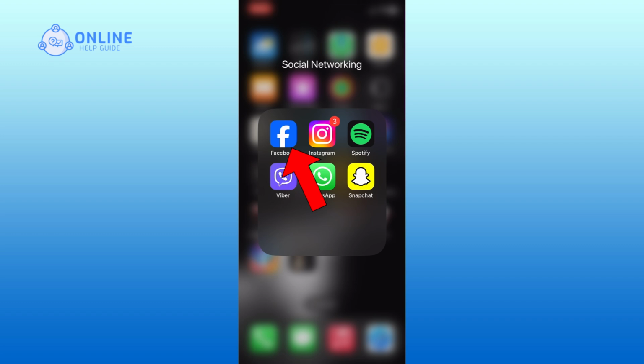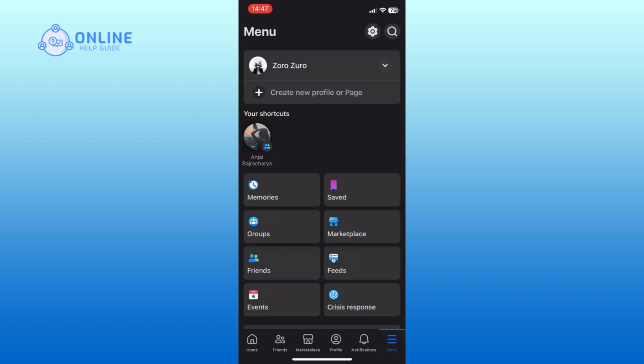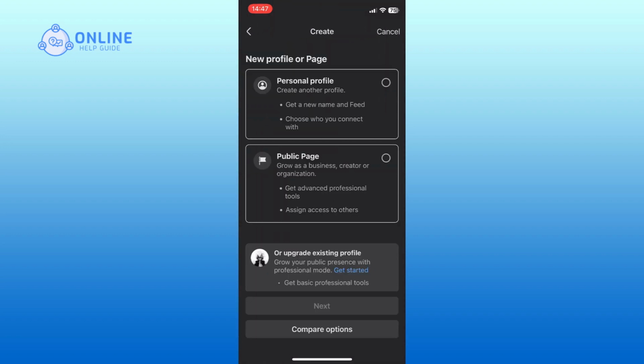First, open the Facebook app on your iPhone. Tap on the menu icon from the bottom right corner of your screen. Tap on the Create New Profile or Page option. Now, select the Public Page option and tap on the Next button to proceed to the next step.